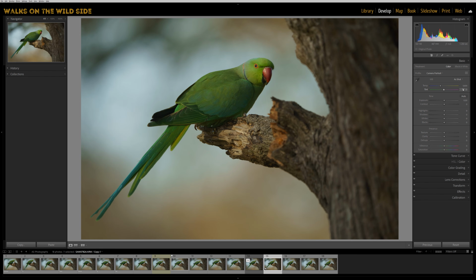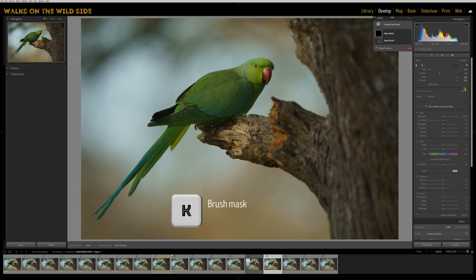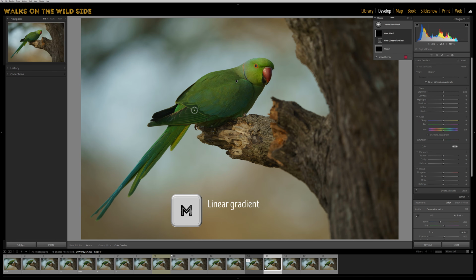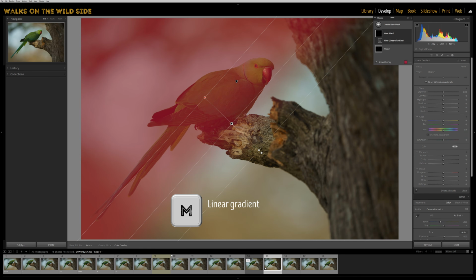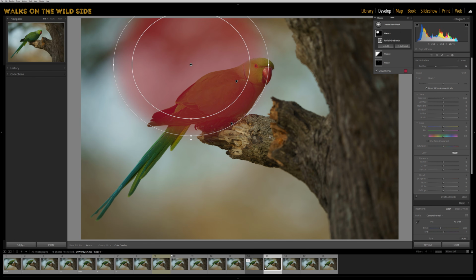So, for example, if I press the shortcut K, it takes me straight into the brush mask. And then now I can just start brushing straight on. So there's no having to click to open up masking, click to select a brush, then start brushing on. You just press K and you're straight into brush. You can also press M to get into a linear gradient, and I can then just draw that straight on. I can press Shift and M to get into a radial gradient, and again I can just drag that straight on, not a problem.